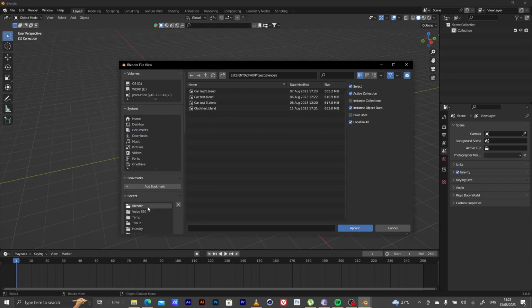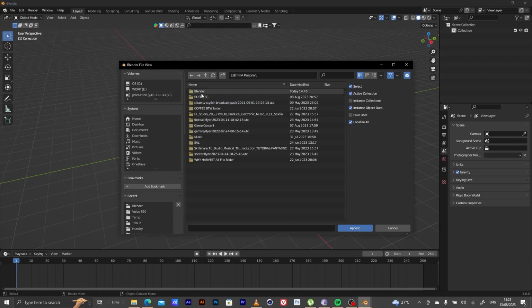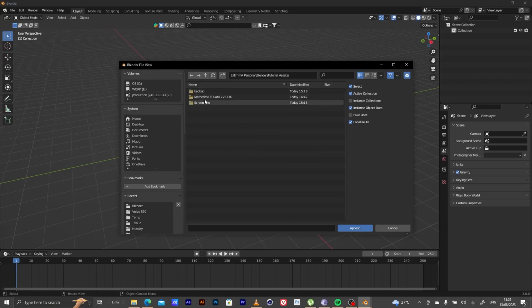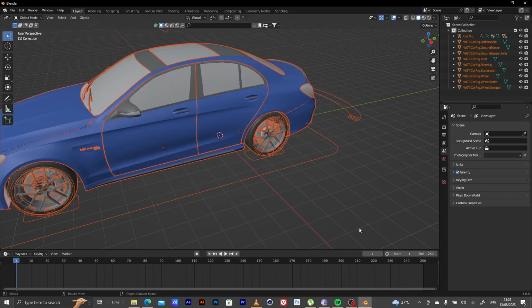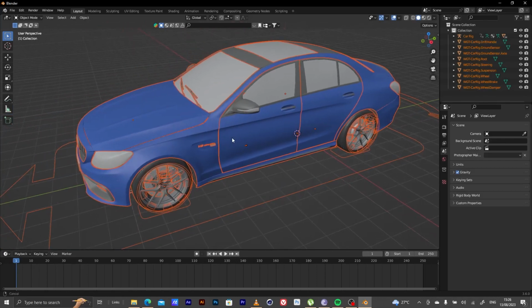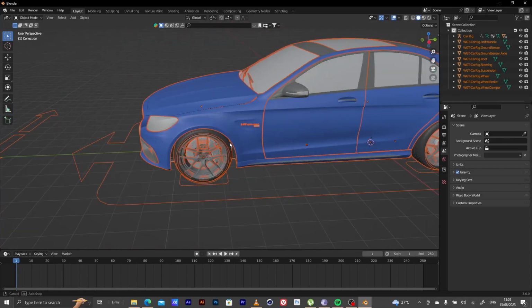For me, I'll quickly open up where the car is. We are going to use this Mercedes model. Come to Object, press A to select all, and click on Append. It will take some time, but it will import everything. And there you are, you have your car in Blender.